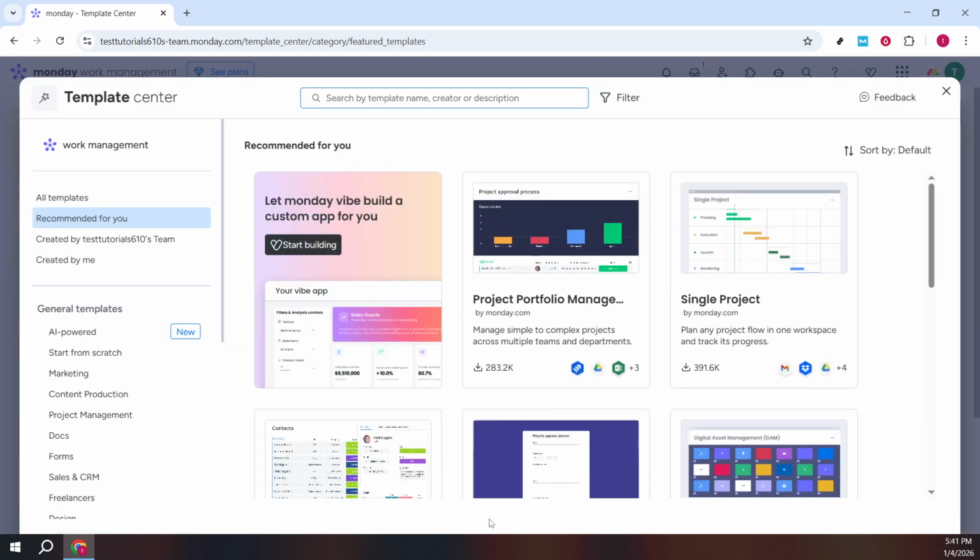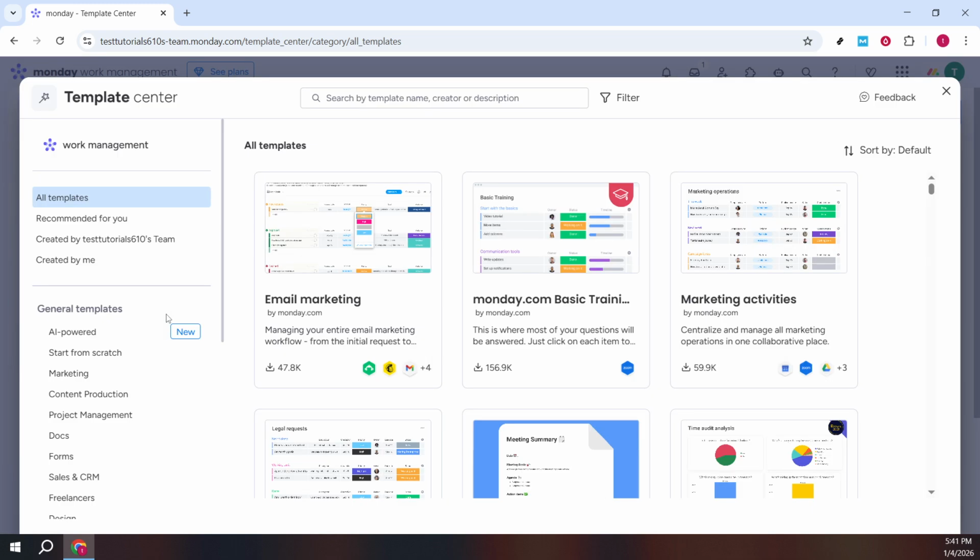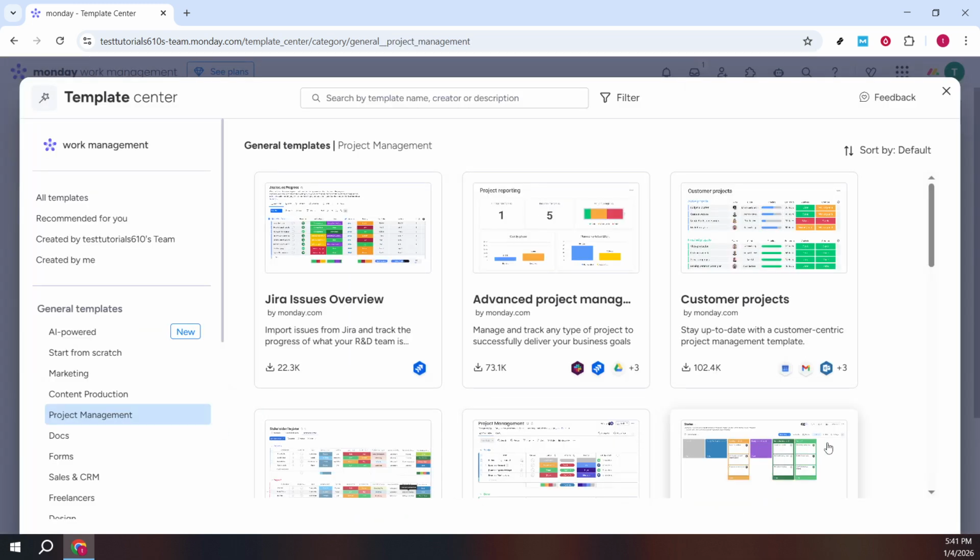The Template Center will open. Switch to All Templates so you can see the full library, then explore the General section and select the Project Management category. Here you'll find boards designed for timelines, ownership, status tracking, and milestones. Open a template that matches how your team plans projects.